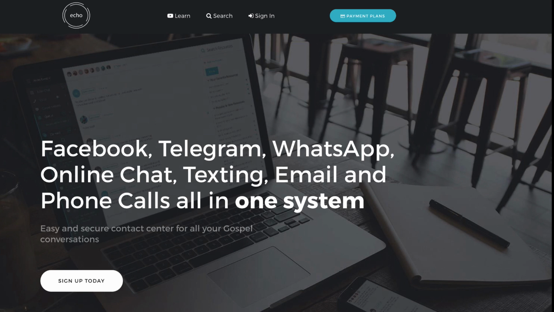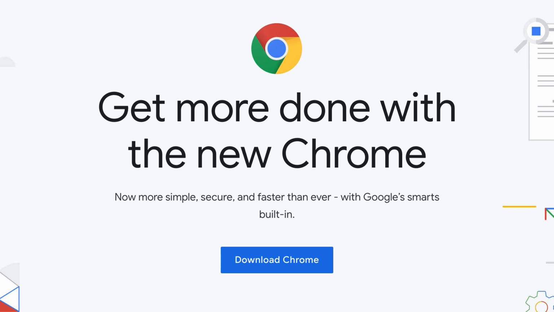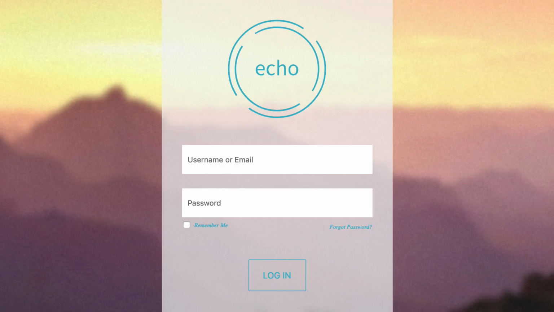Welcome to Echo. This is a basic overview of how to use Echo to communicate with seekers. To use Echo, you'll need the Google Chrome browser. Once Chrome is installed, go to the Echo website for your organization.